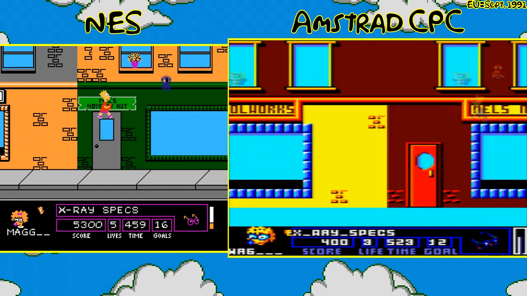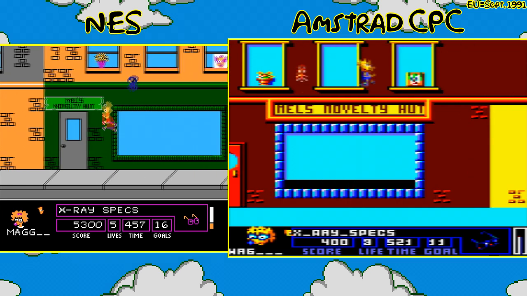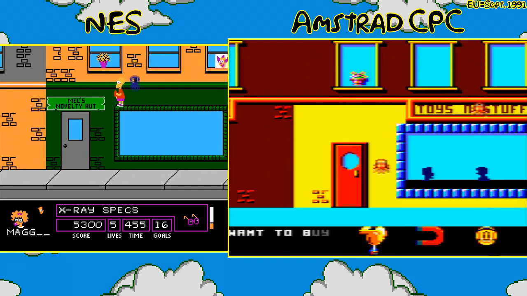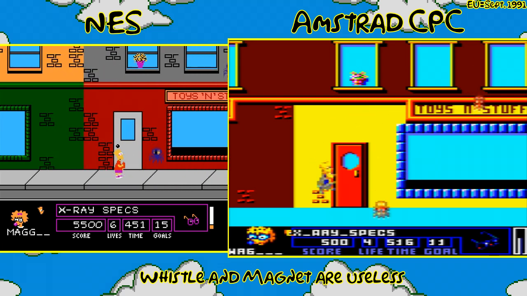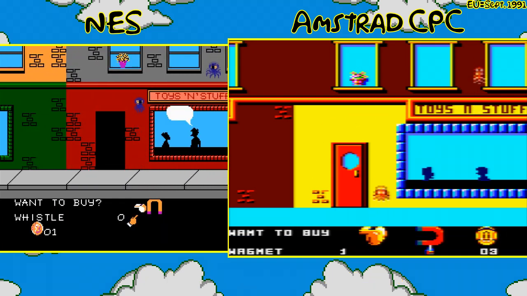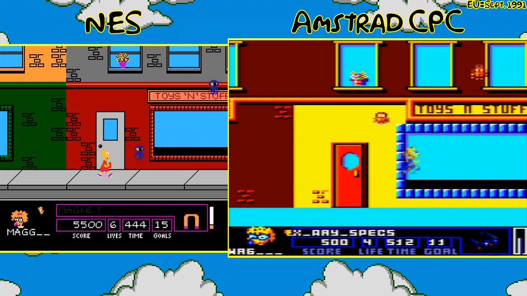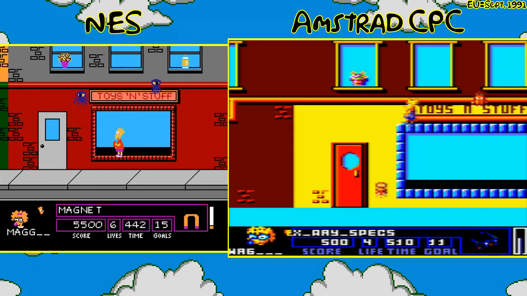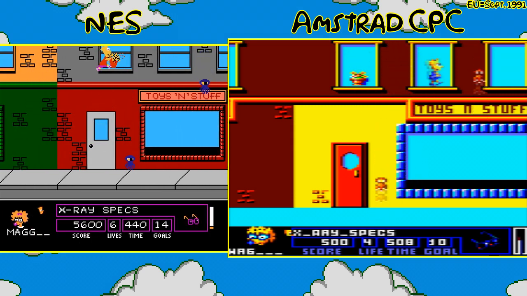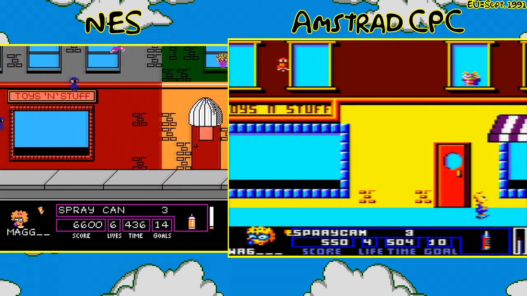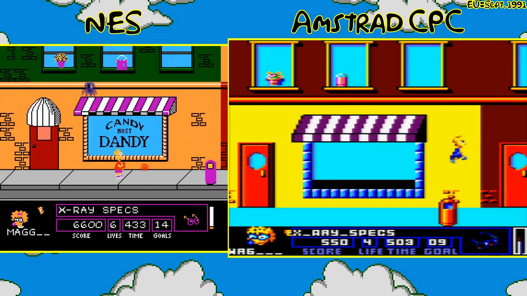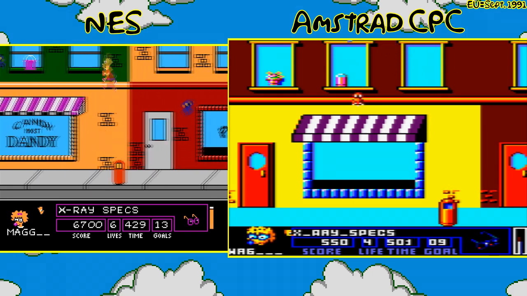In general, when it comes to graphics, a lot of things are going to be missing. For instance, at Mel's Novelty Hut, instead of having a little sign, you have a big sign, or the pets image won't even have pets at all. It'll just be totally gone. In this case, you can buy the magnet, but the magnet is totally useless. It does absolutely nothing.